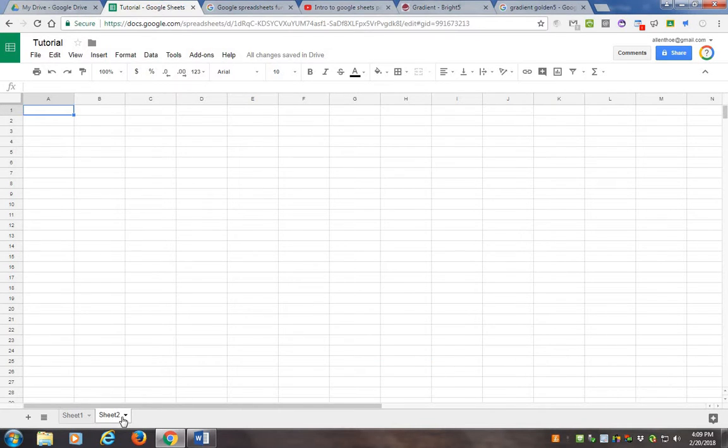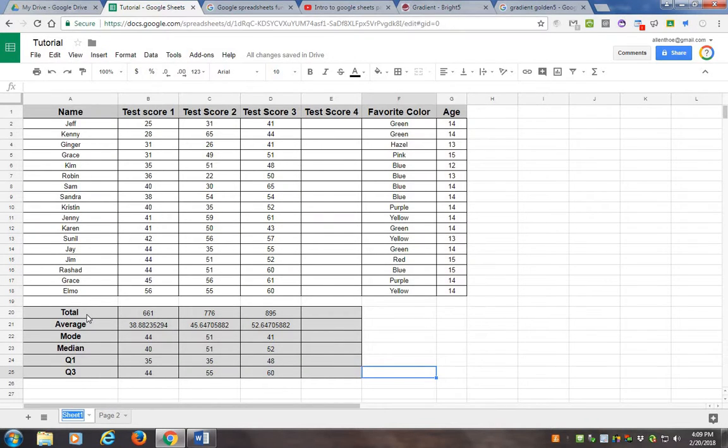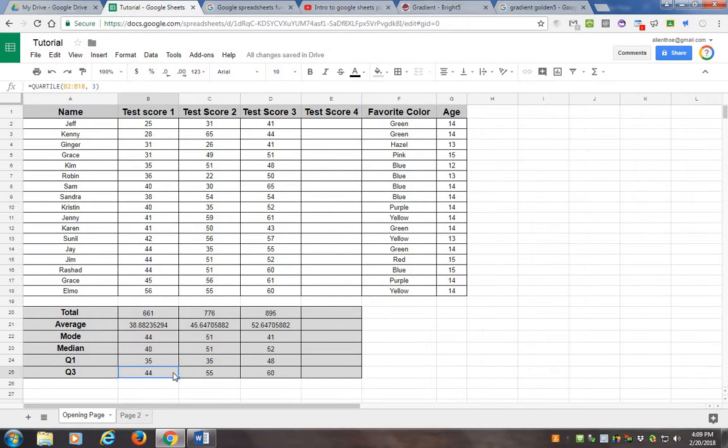And if you want to rename these, by the way, I can just rename this and call this page 2 or whatever you want. It's very simple. So opening page, whatever. You can name it whatever you want and that will be there. And then you can just toggle between the two sheets. Alright, so I think that's pretty much it. Hopefully you'll understand how to use Google Sheets.